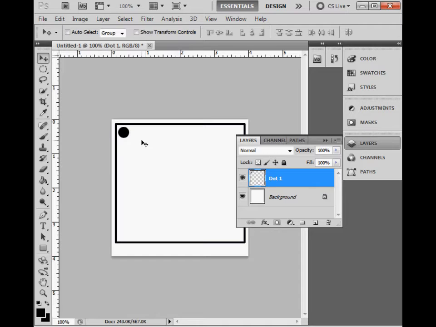We'll put it up there in the corner, and we will do Control A, which highlights the whole entire panel, the 4x4 inch panel. You can do Control C to copy. When you copy, it only copies the layer that you have highlighted. So it will copy that one dot that's on that layer.